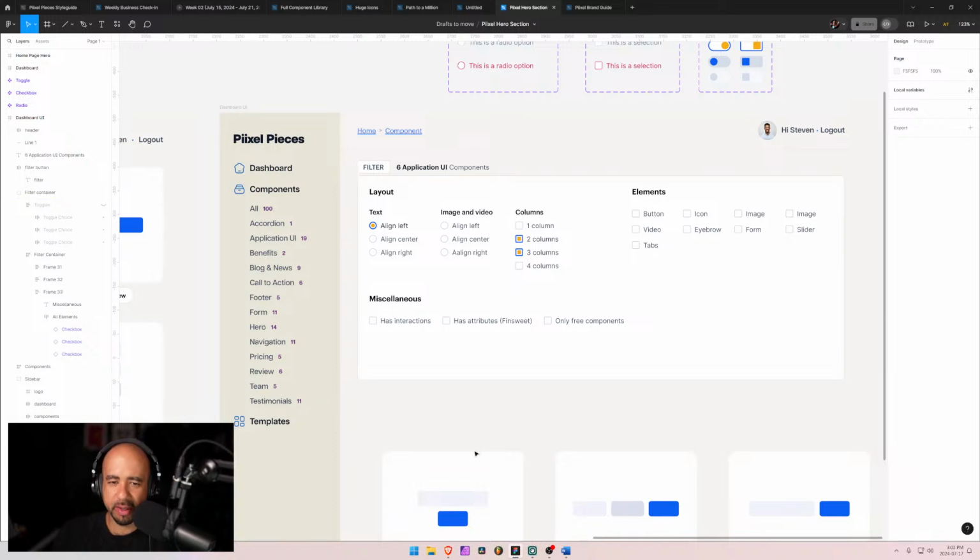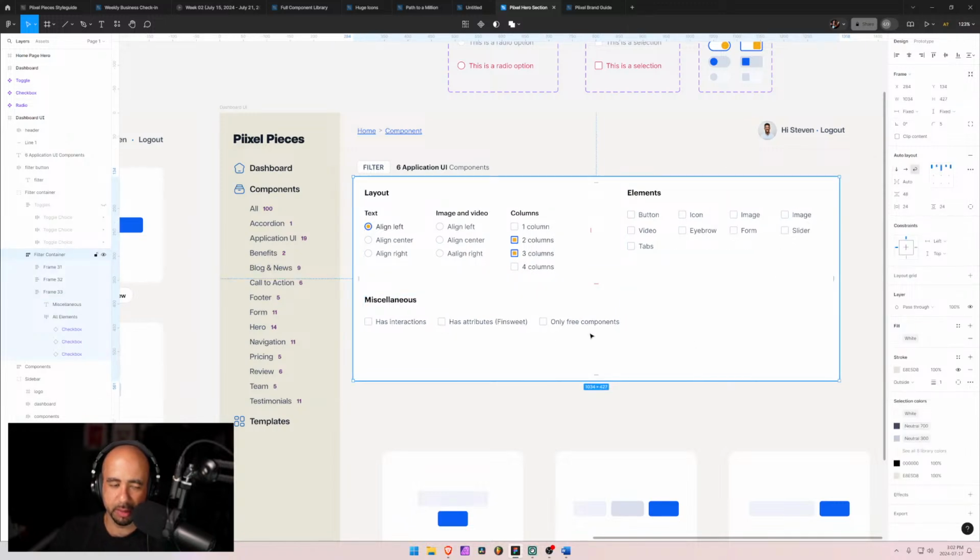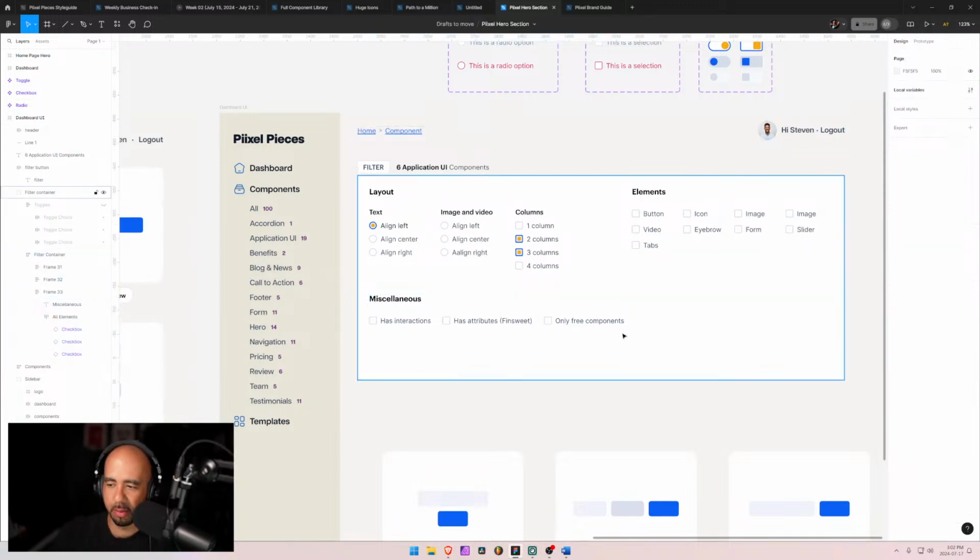So I think we have this. I think this is pretty good. Is this a first try kind of decent layout for a filter? Other than, of course, we need to find a better name for this miscellaneous thing. I don't know what it should be, but we'll figure it out. But I think this is looking pretty good.